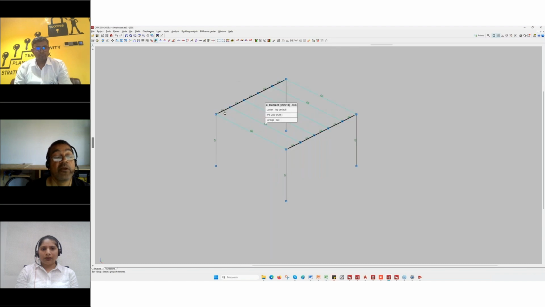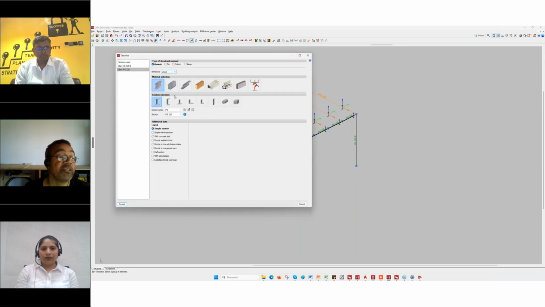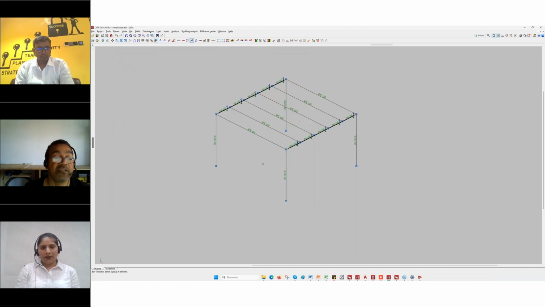So you see the difference when we describe some element, describe this. When we change one element, all will be changed. So maybe I don't need, later we'll see that, no?